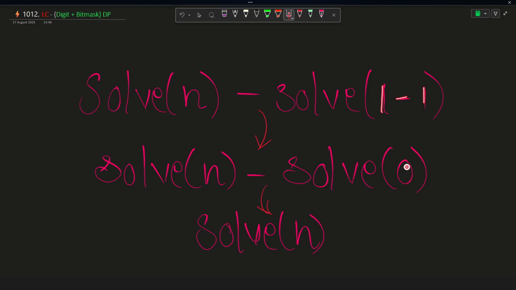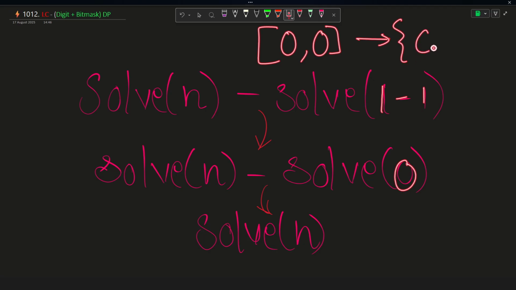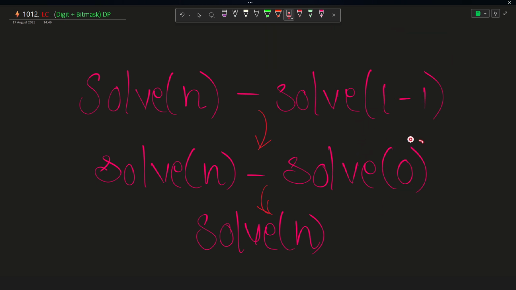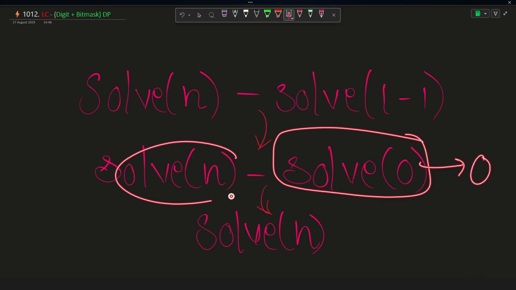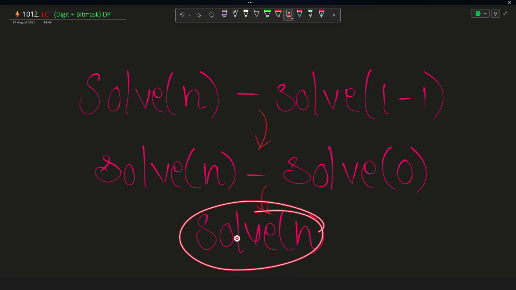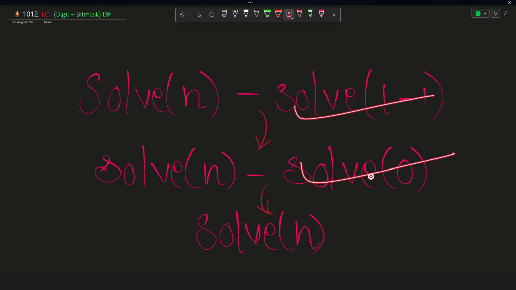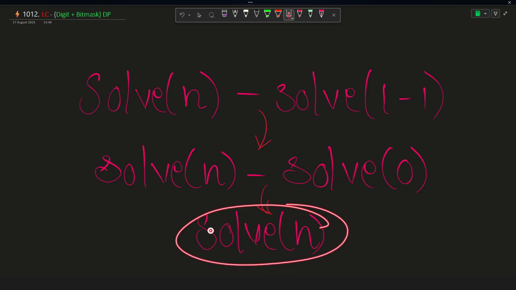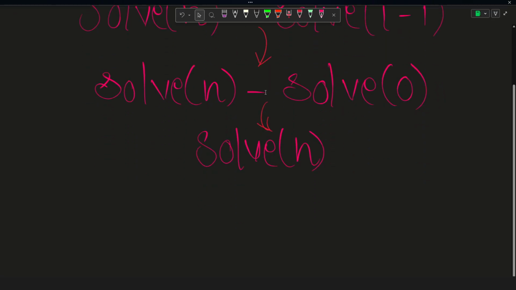So 1 minus 1 is nothing but 0, and we know that starting from 0 and going till 0 we have only one digit, which is nothing but 0, and in this 0 there is no repeated digit at all. There is just one single digit, which is 0 itself, therefore no repeated digit, and that's why I can say that for this function the answer will be nothing but 0 only. So that's why solve of n minus 0 will be nothing but solve of n only. So that's why we will just solve for this. That's why we are not worried about this, and we need to only concentrate on this now. So once this is clear, let's move forward.